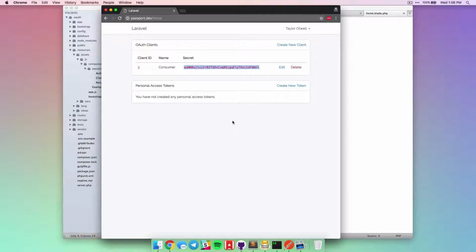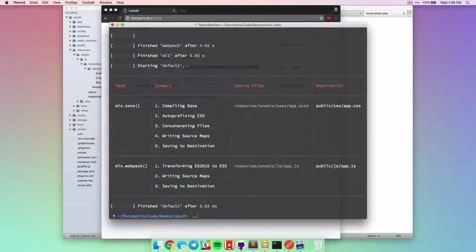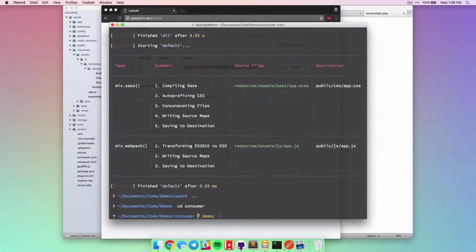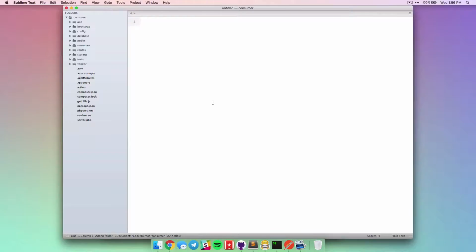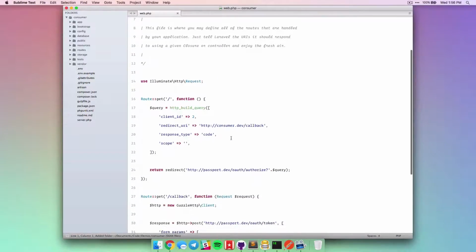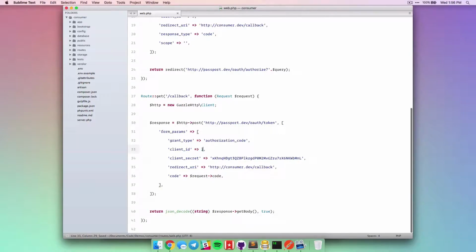And let's head over to a separate project, which is going to serve as our consumer. So I'm going to go back to my console and go up a directory into my consumer project. And I can just plug in these values. So client ID 3, and our client secret.